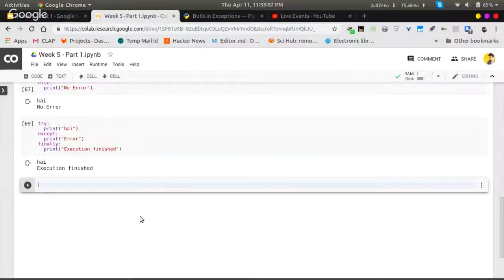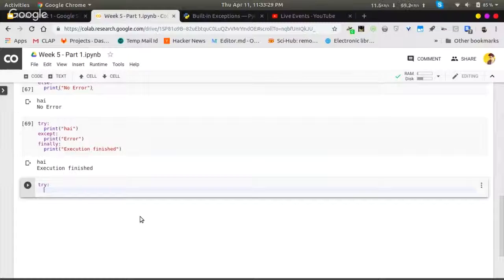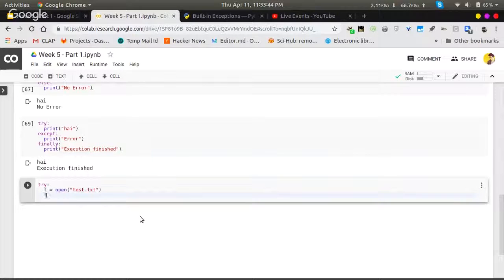Okay, now let's check what is the use of finally. In a file management operation, you need finally for closing the file which was opened before the exception occurs. I'll show you. In the try, f equals open a file, some test.txt. Okay, f dot write test.